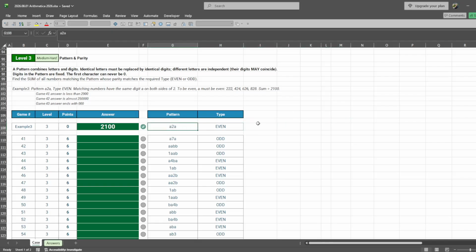So in this case it says A has to be the same number, right? So digit A, this first character can never be 0, okay? Different letters are independent, the digits may coincide, but identical letters must be replaced by identical digits. So in this case, I only have A, so there's not a lot to do. But we can just say, well, substitute, right? So the idea is substitute. I substitute A, and then I can do, for example, 1. That is a valid number, that is a number, that as well.